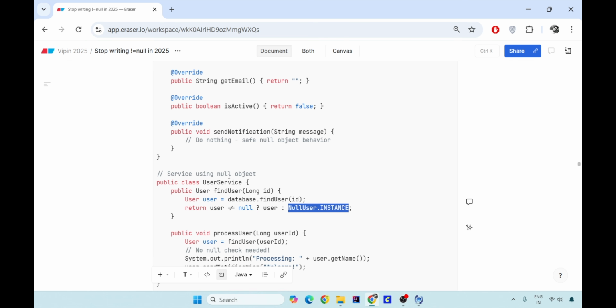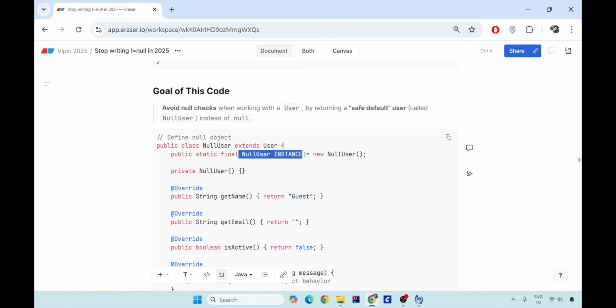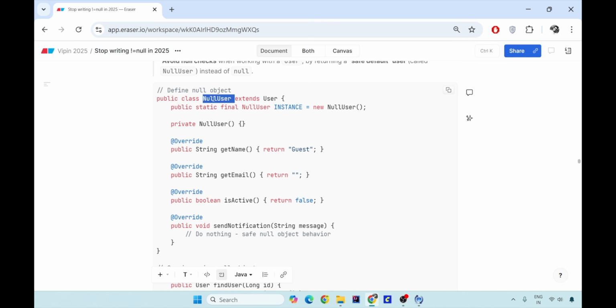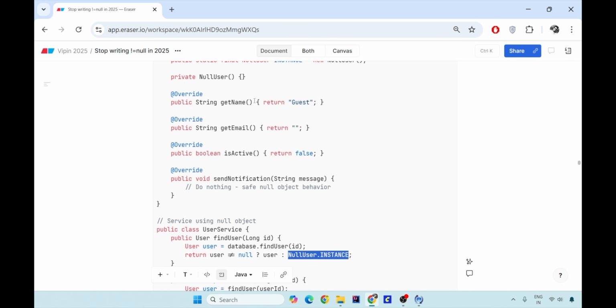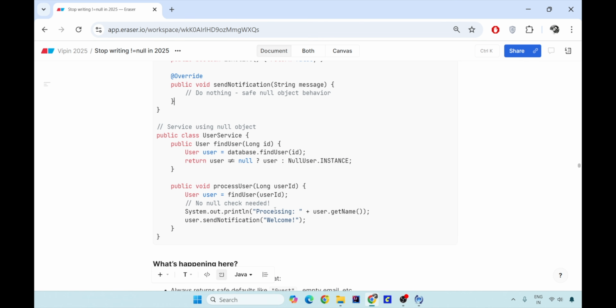What is this null user.instance? This is the static final instance that we have created, which will return you an object of this null user. And that's why we have created it as a singleton, so that nobody else can create another object of it. And across the system, whenever the user is null, I can just directly call this null user.instance and always return these default values and prevent any notification being sent. So now, whenever I try to process the user with user ID 123, it tries to find this user, and if it is null, you will get the null user instance, and with that null user instance, you try to get name.